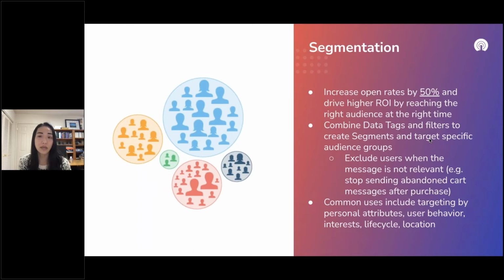So yeah, you can combine data tags and filters, and basically you create these segments and audience groups, and you're just filtering out people that it's not relevant for. So some examples include you can target by personal attributes, user behavior, life cycle, location, all of that.